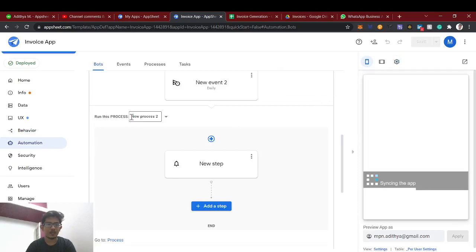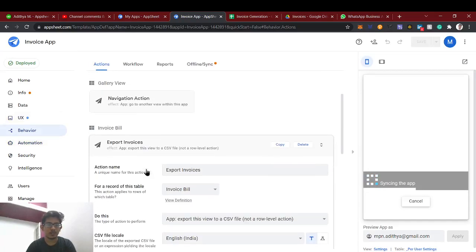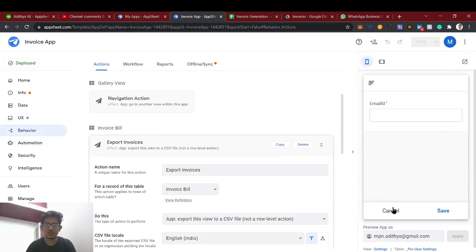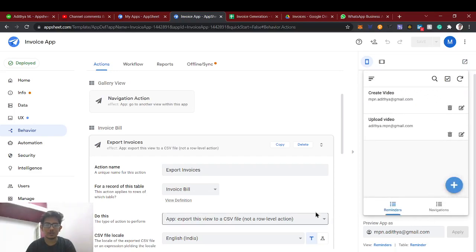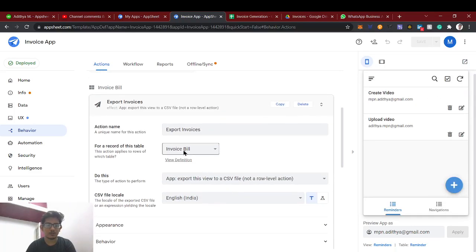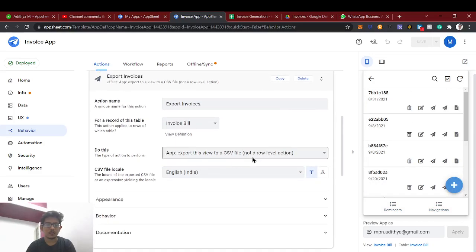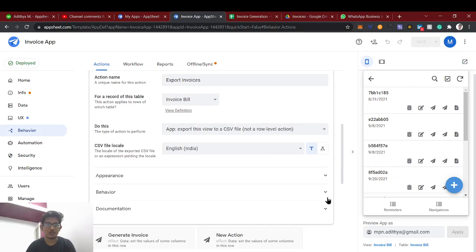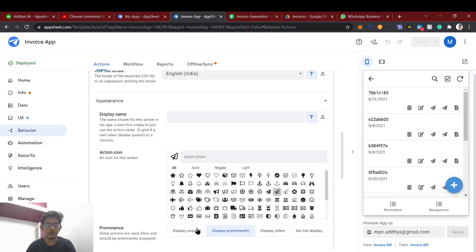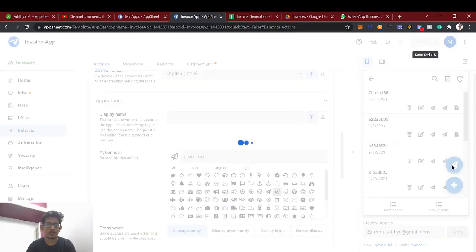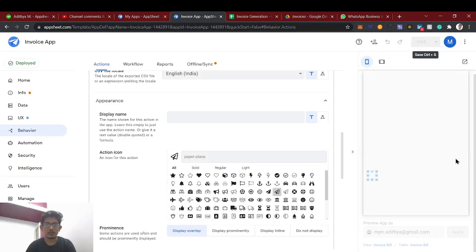So we created the action called export invoices. Now we're going to have this view, this invoice bill view. We'll go to this navigations. This is the invoice bill, and most importantly, exporting CSV is not a row level action. It is based on this view, right? So we have to change this to overlay. It's related to this view, so that you will get this action button, and once we select it, we will get the CSV of this particular view.